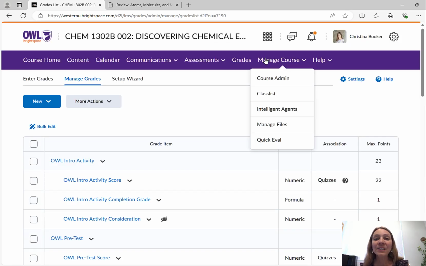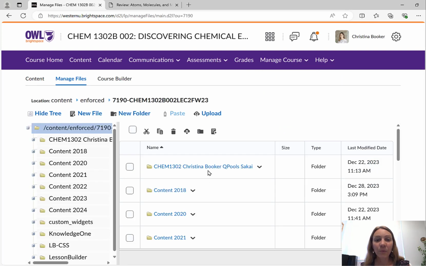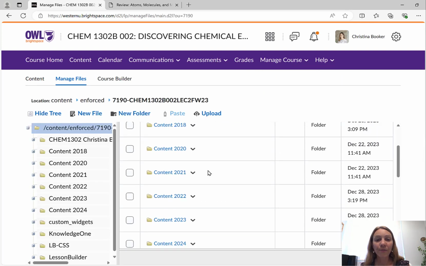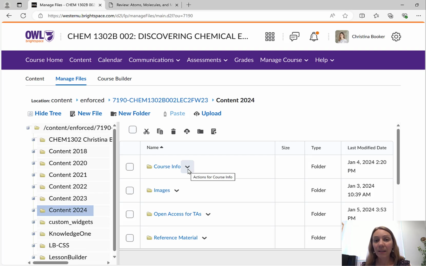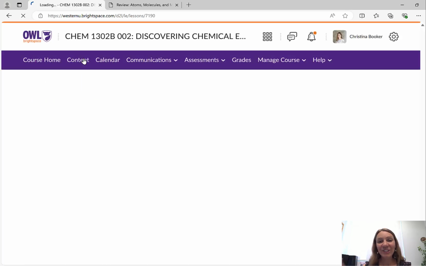I'll give you a peek into the back end of our course under Manage Files. Now, we had a folder for our 2024 course offering, and I set up subfolders for the course info, things like the course outline and the infographic, images that we used for those little widget icons, as well as the reference material like answers to the practice problems. I used the upload feature to put the items into these folders and then used the content to link to these features in the folders.